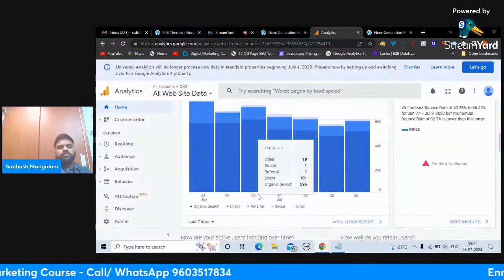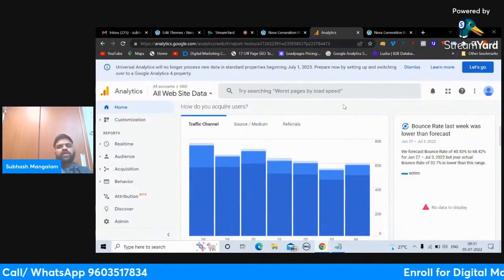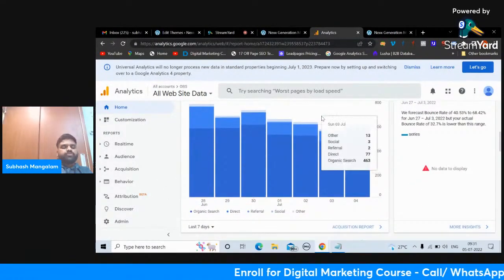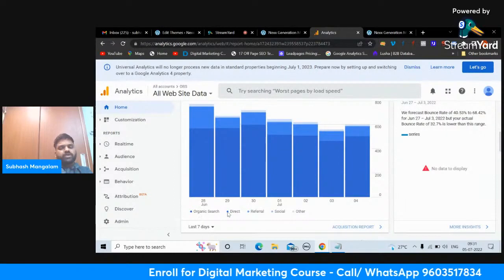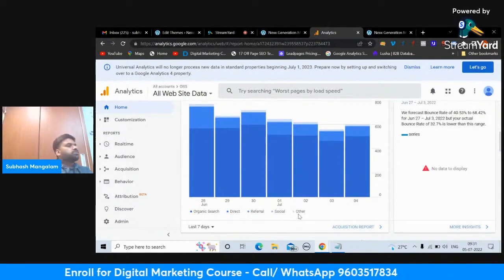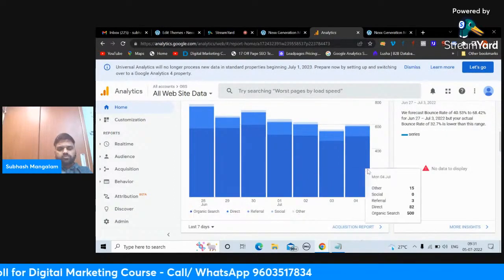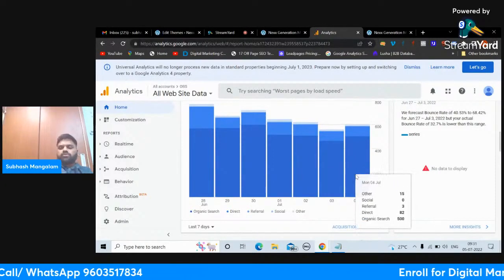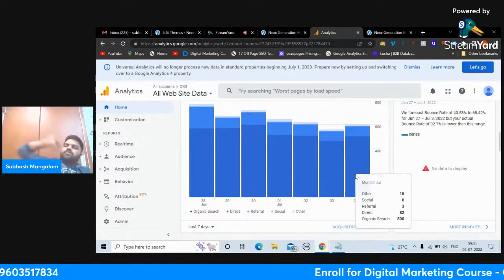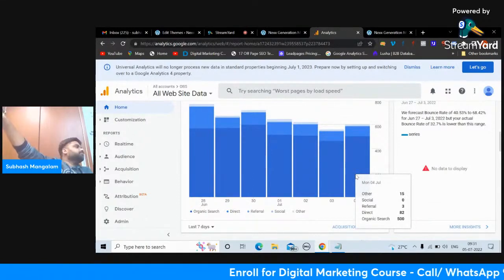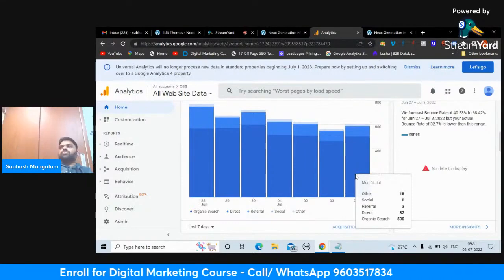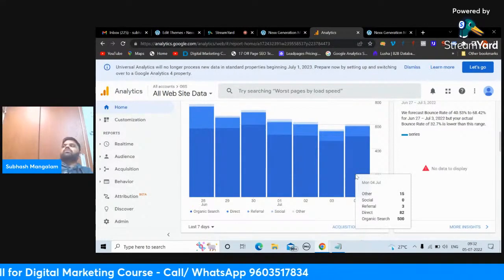Next, this is how you acquire users, meaning how people came to your website. Organic search, direct, referral, social, or others. If you put a cursor, you can see this. On the 4th, yesterday, 500 people came from organic search only. So our SEO is good. We're not running any ads. Previously, we used to run ads. Now we stopped everything because our organic is good.